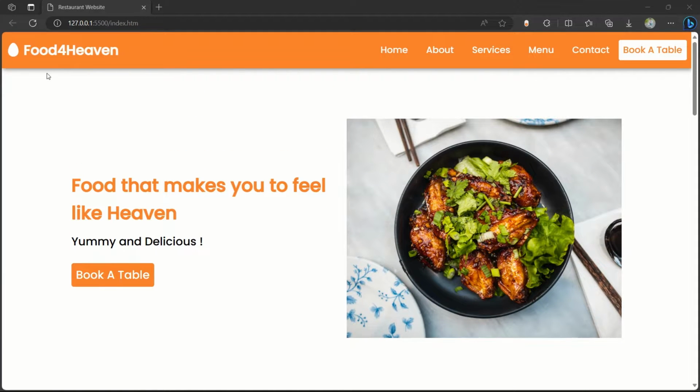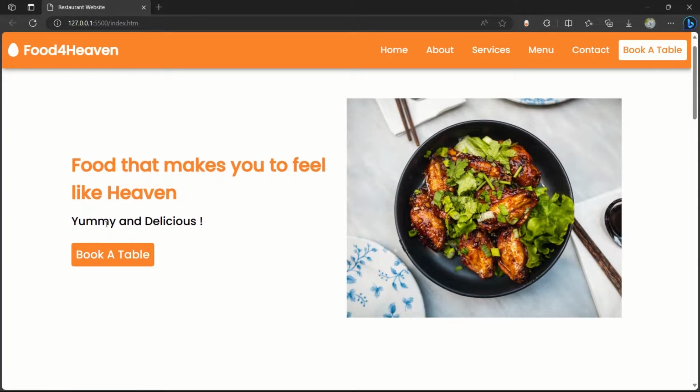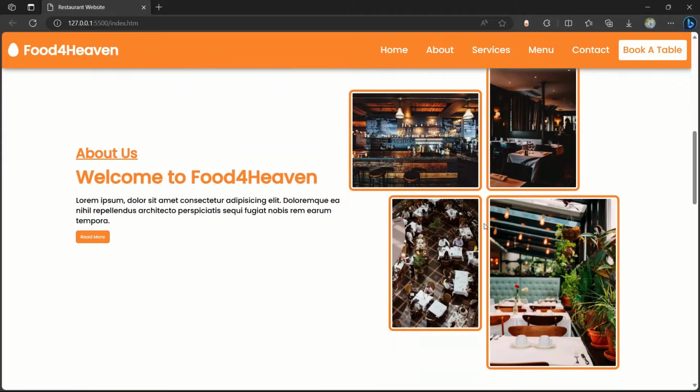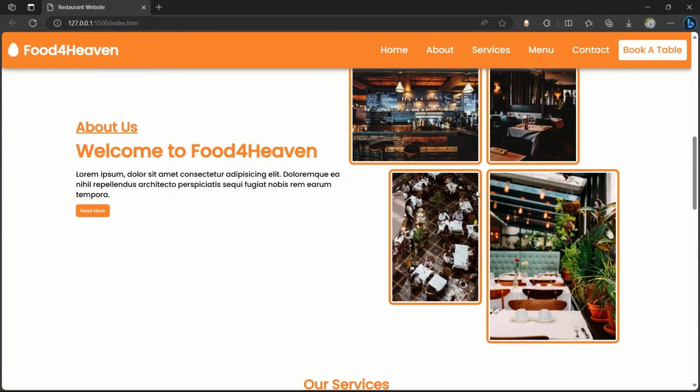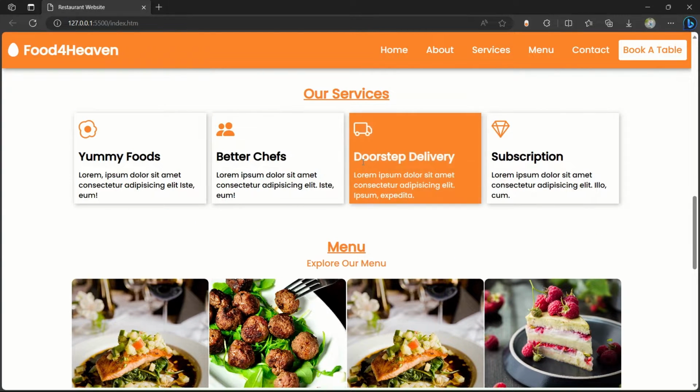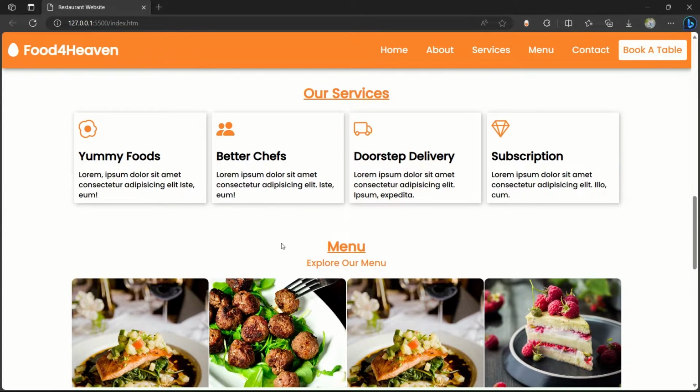So here we have a beautiful header with a hovering effect on the links, and then a button to book a table. And then here we have another button to book a table. Then here we have a beautiful image. Then here we have an about section. In this, about our restaurant, some pictures of our restaurant, and then here our services: yummy foods, better chef, doorstep delivery and subscription.